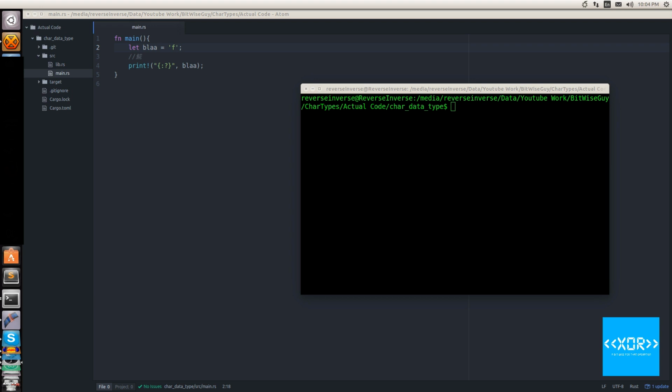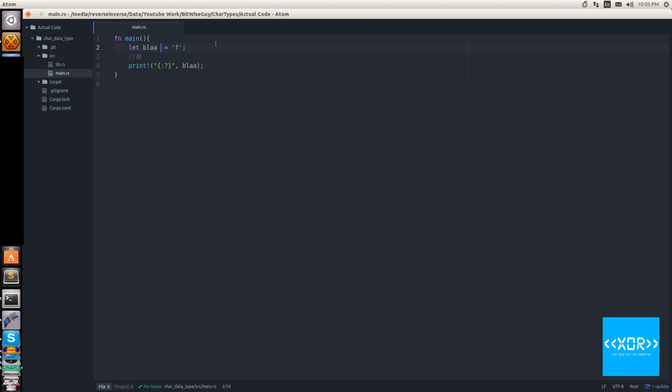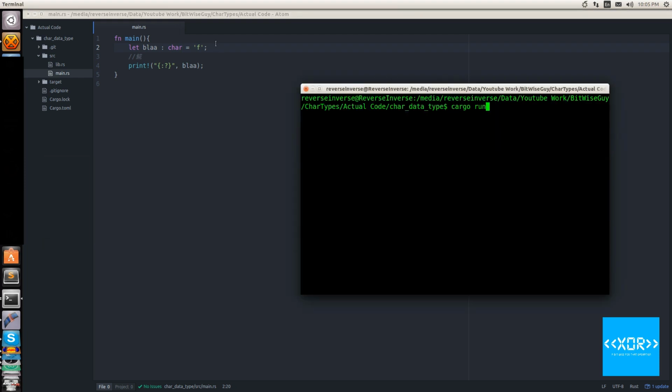So, continuing on. The next thing that we can do with the char data type is, as we can do with every other type, we can use the little colon and define the type explicitly. So we can say let blah, and the type is char. Now, when we save this, we will go ahead and compile this. So we'll say cargo run, and as you can see, everything is still working as expected.